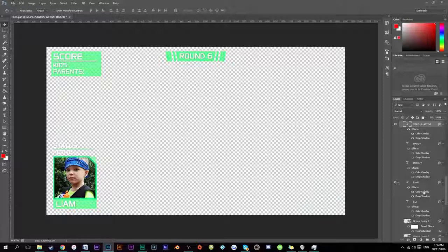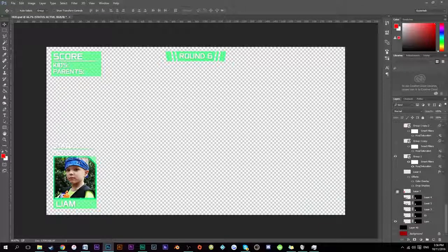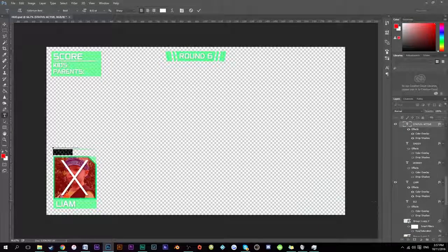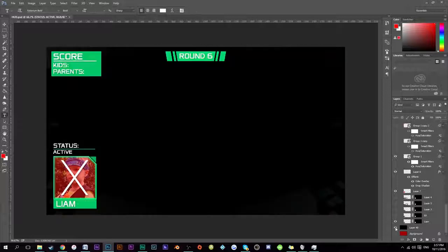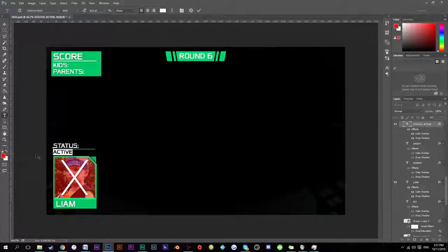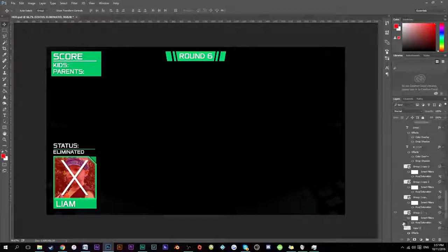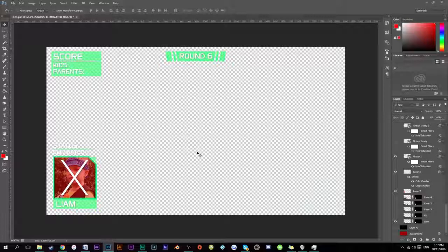So let's say Liam has just been shot in the game and he's out of the game. Then what I do is I change the status. It's hard to tell because the background's invisible. That's why I add the black just temporarily so I can see. Eliminated. And then I save this as its own image. So every single HUD, for when they're alive, for when they've been eliminated, they each have their own separate image.